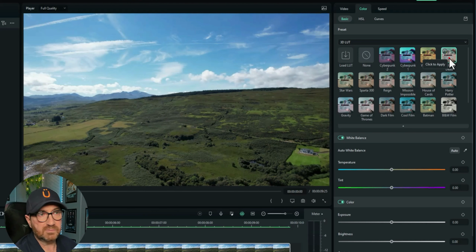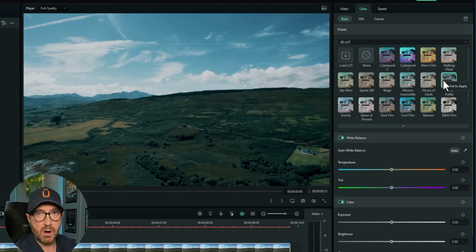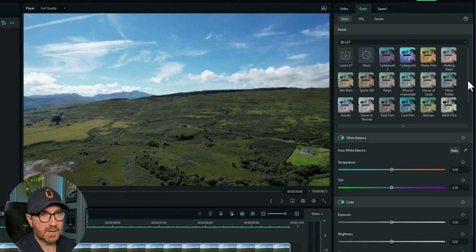Again, it's a case of clicking on them and playing around with them, but some of them give some really good effects. Star Wars, let's just go through a few here. Mission Impossible, this one's called. Harry Potter, see what that one is. Quite dark, and if you think of a Harry Potter film being quite cinematic, that gives a cinematic effect, so that works well. Okay, let's scroll down.